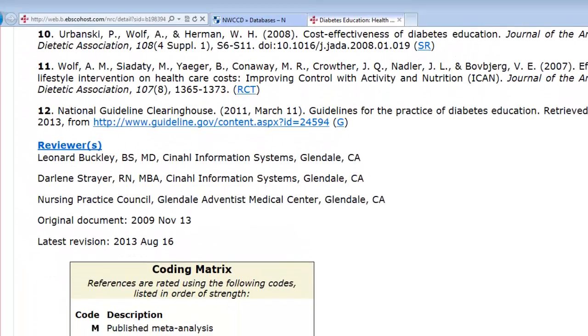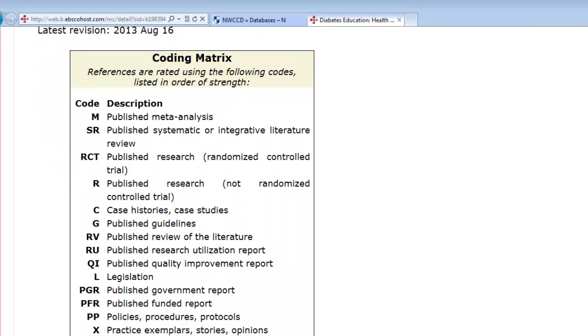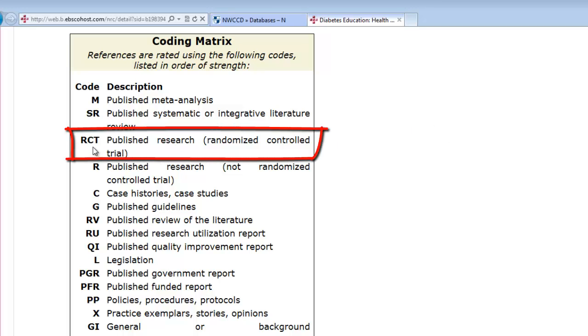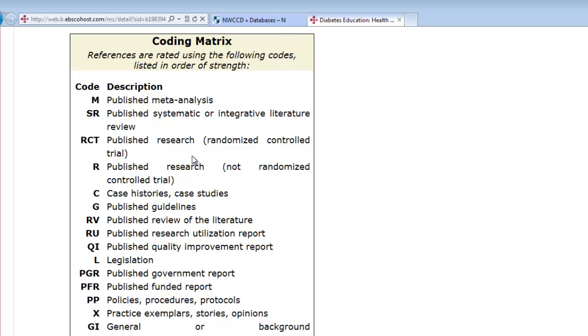If I go down to the very bottom of the page, there's my coding matrix, and it lists the evidence in order of strength by that coding. So I would go down here and see RCT, which is third from the top, so the evidence is pretty strong, and it tells me that it's a randomized controlled trial.